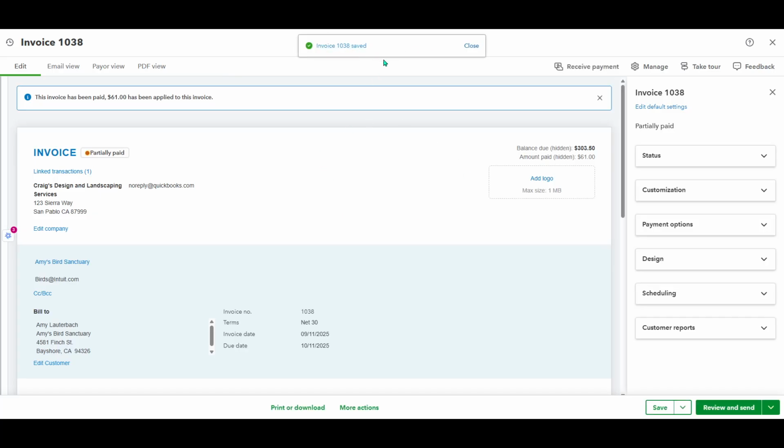This simple feature can be incredibly beneficial for maintaining good customer relations, providing added value, and making sure your billing practices are as effective as they can be.